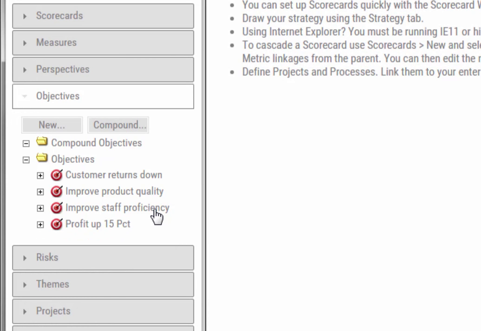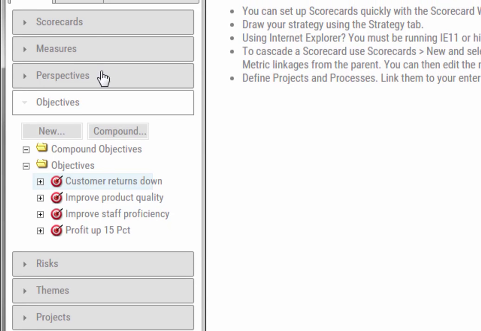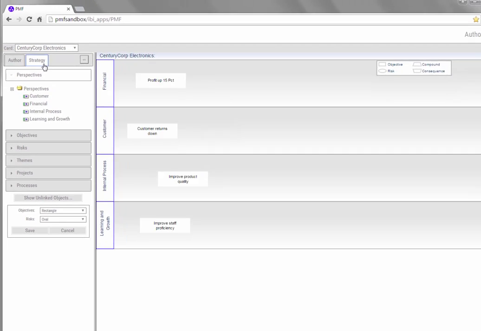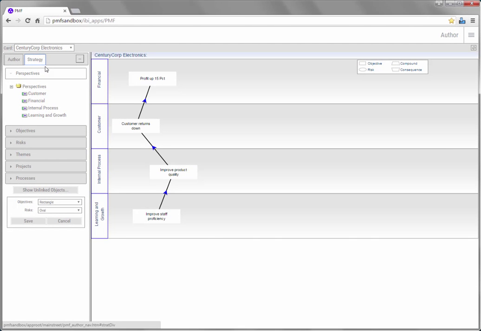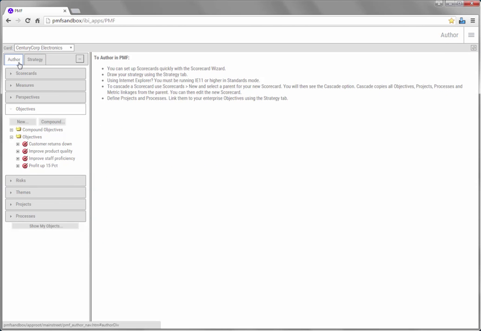We can also look at the strategy map for this scorecard by clicking the Strategy Map tab. As you can see, there are no indicator colors currently displayed on the strategy map. This is because no metrics are linked to these objectives. Once we link these up, they will show indicator colors. Let's go back to the Author tab so we can link a measure.